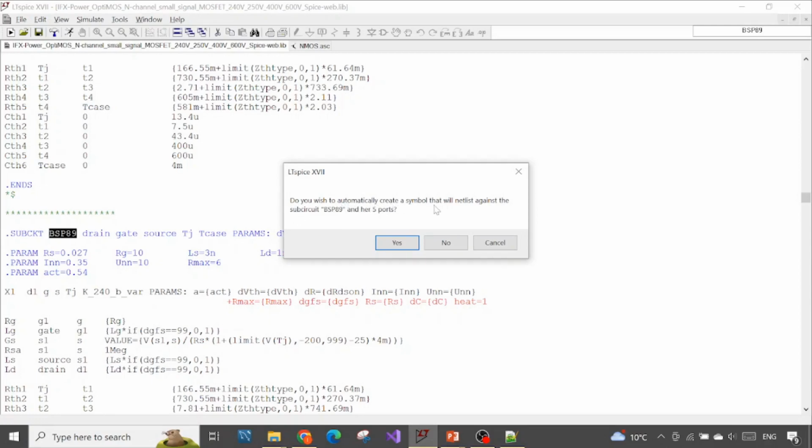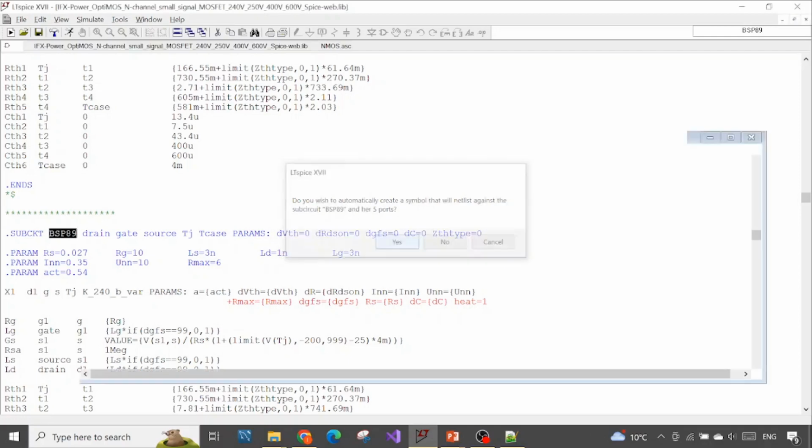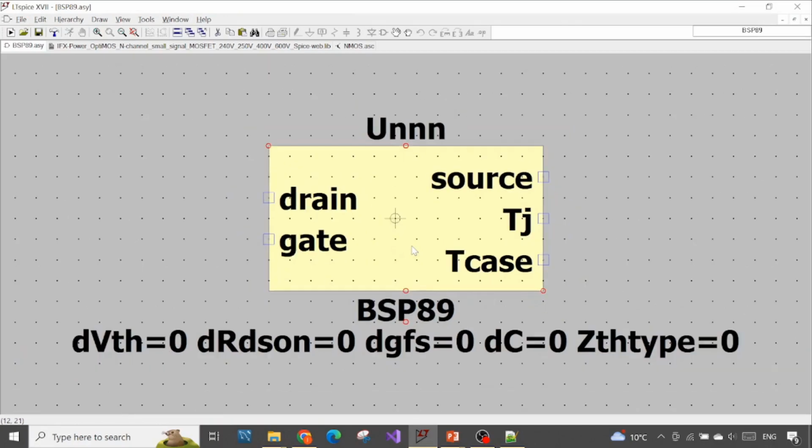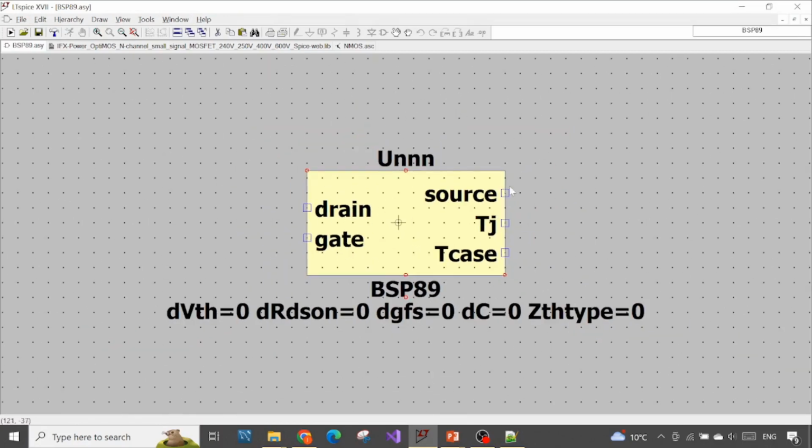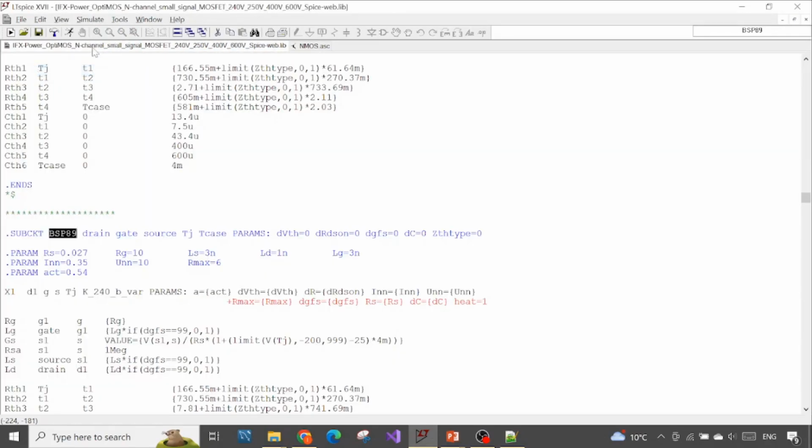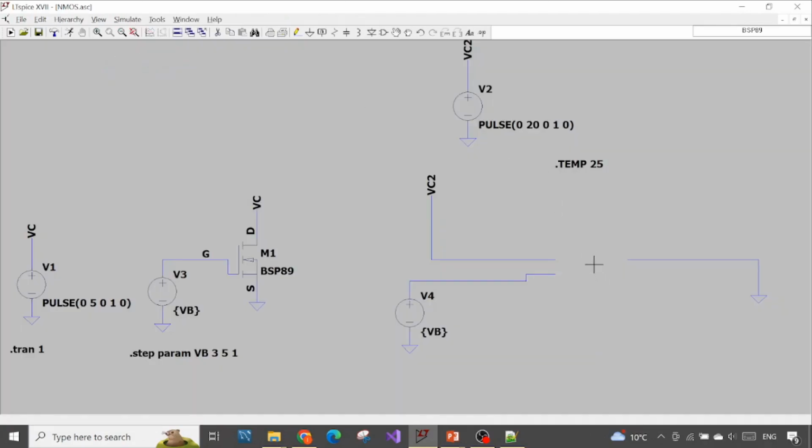Do you wish to automatically create a symbol with a sub-circuit PS89 with 5 ports? Yes. So see, LTSpice automatically creates this symbol for us, and this is the file. Okay, let's close it. We know that it's already generated. Now let's add that generated component in our circuit.